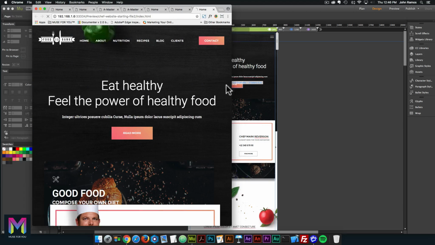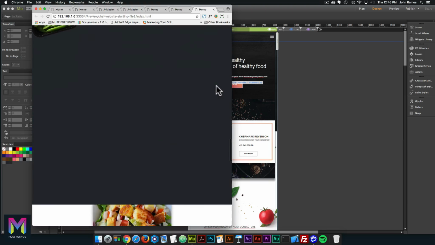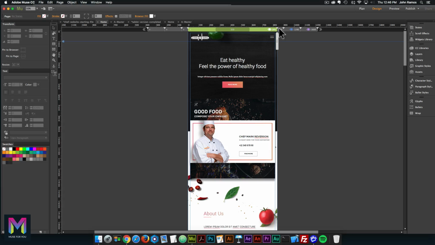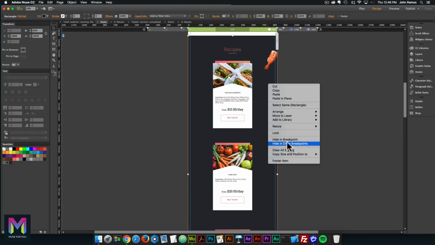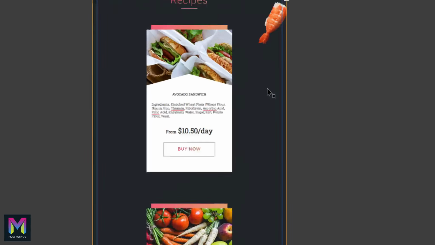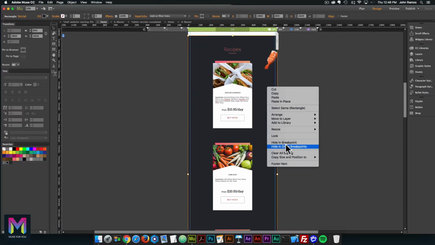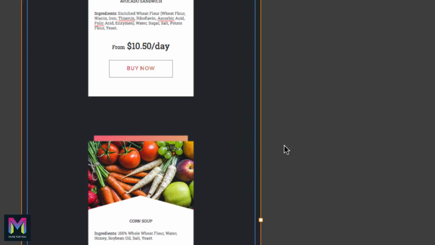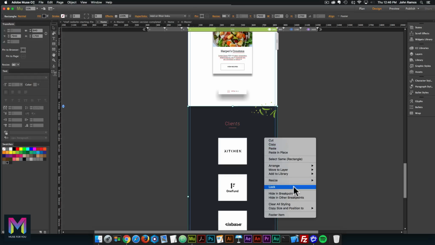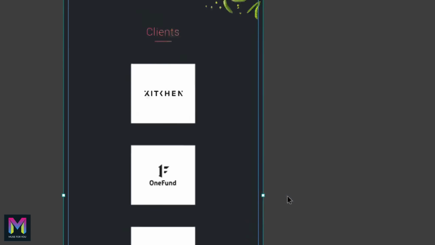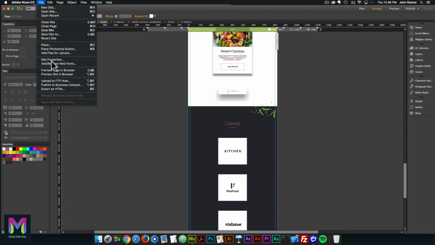Okay, so one other thing I noticed is that we have this panel here. So let me go back here. We want to right click on this rectangle we created, right click and select hide in other breakpoints. There we go. And the same with this panel here. Right click, hide in other breakpoints. All right, so this should be the last time we preview.